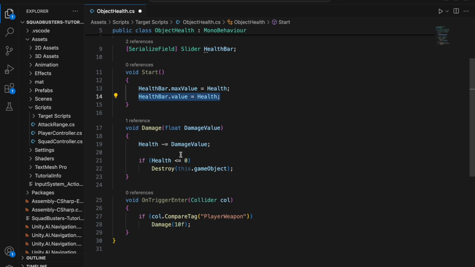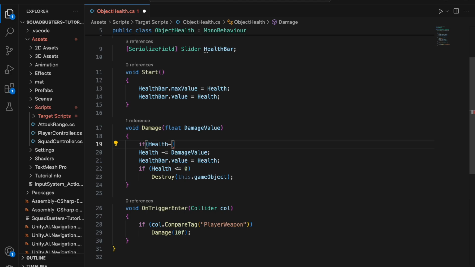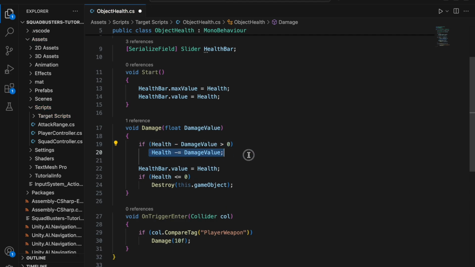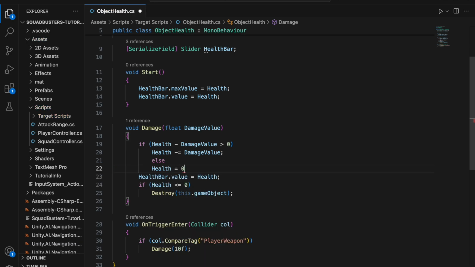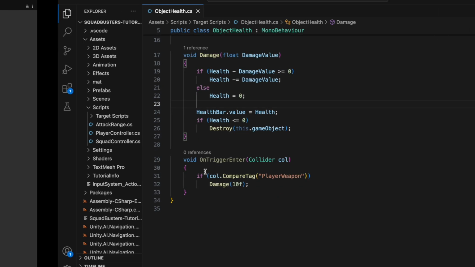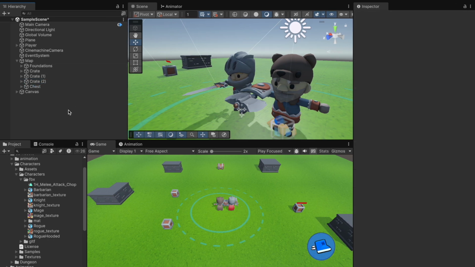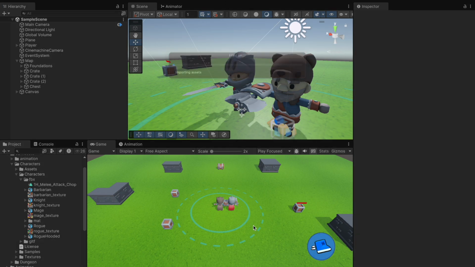Now what I'm going to do is, in here as well, I'm going to just copy this and paste it. I'm going to make an if statement here. If our health minus damage value is less than 0, sorry, if it is greater than 0, only then we want to subtract it. Else we can simply say that our health is equal to 0, so we don't get a negative value in our health. Actually, we can say greater than or equal to 0. That way also it won't go to a negative value. I'll give the reference of my health bar slider here, as we made it a serialized field. Now let's try it out. Let's see if it's working fine.